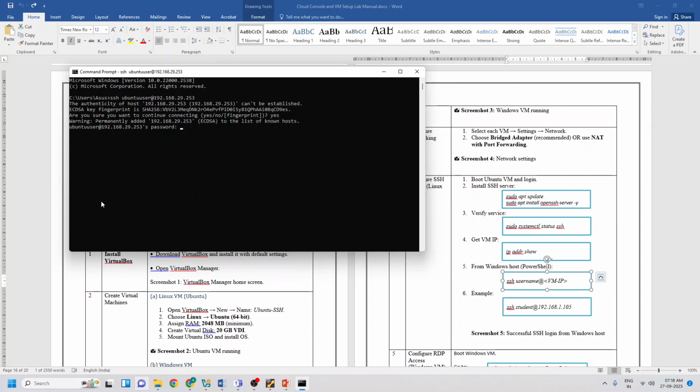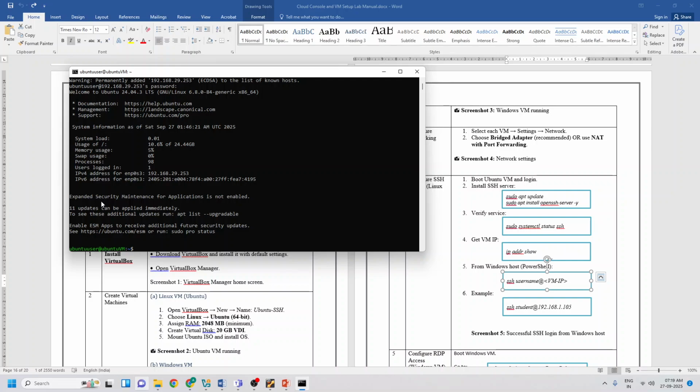Now the IP address is permanently added to your computer. Now you have to give the password, 1234. Once you give the password, you will be shown these things. It means that it is successfully connected to this virtual machine. Now you can install whatever software you want and do whatever work you want. You are connected to the virtual machine successfully. So this is lab exercise 4.